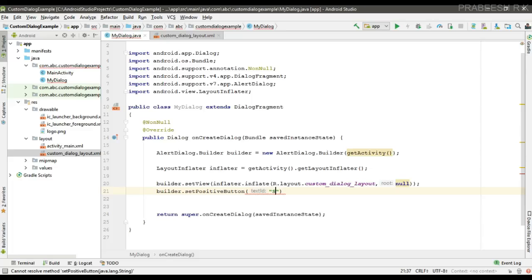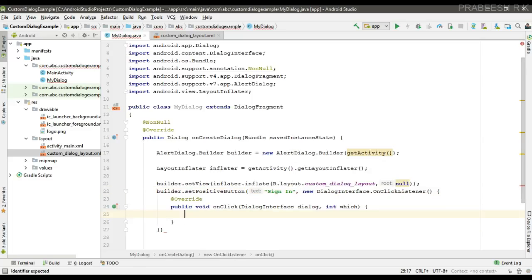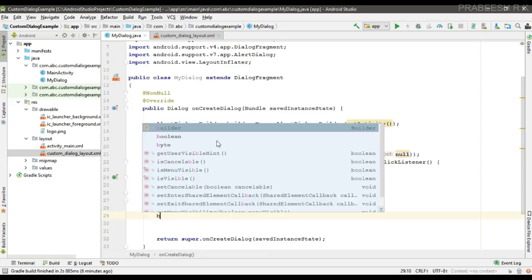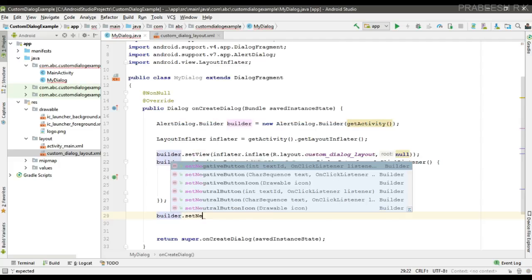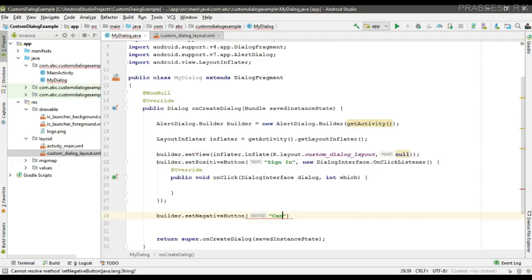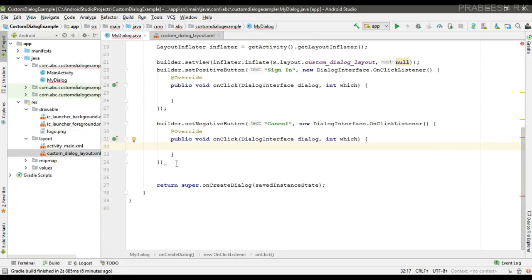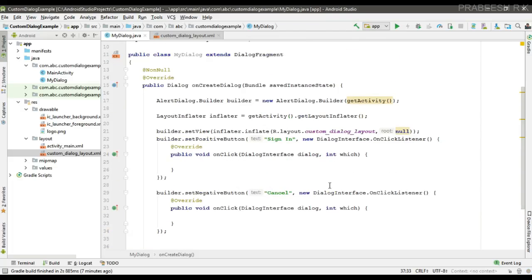Now we can set positive and negative button. Now specify the negative button. And finally, we have to return an object of dialog from this method. So call the create method on the builder object. Okay, now the dialog class is ready.